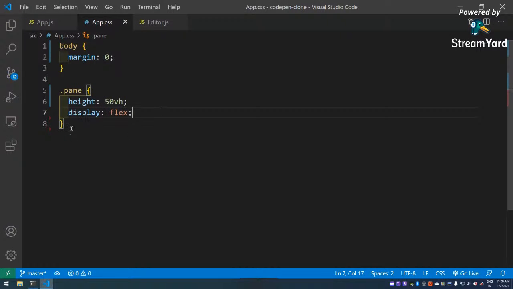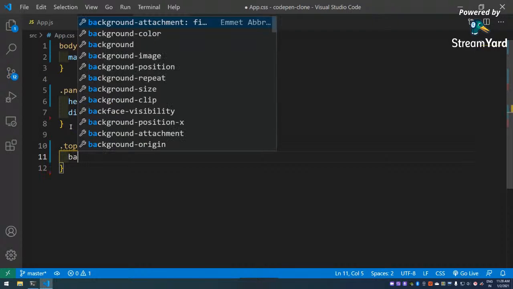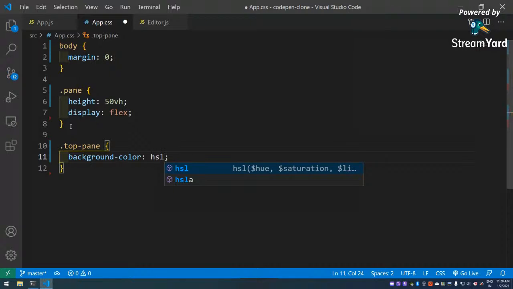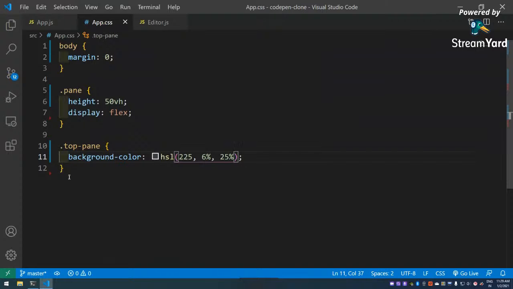And then let me give the dot top-pane, then the background color is hsl(255, 25%, 6%)... hsl 255 comma 225 comma 6% comma 25%. So the background color is different for the top pane.